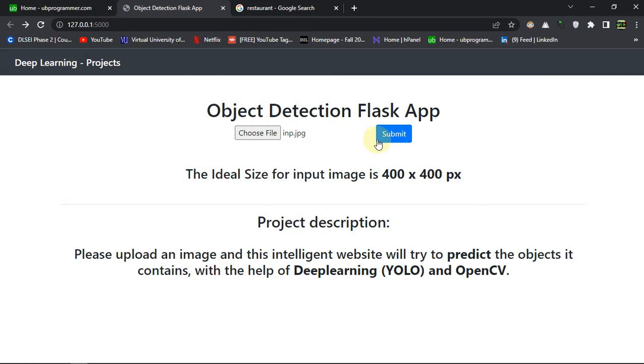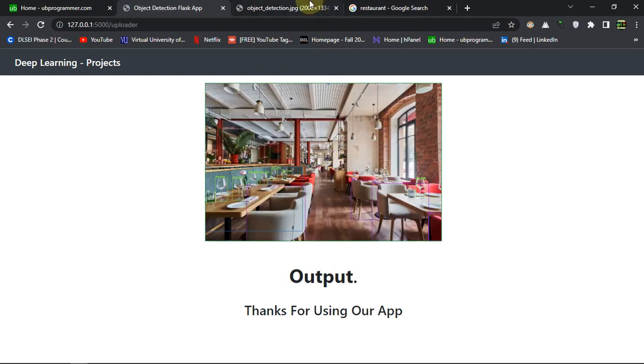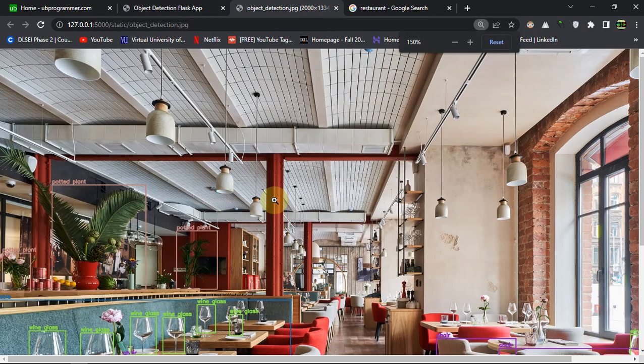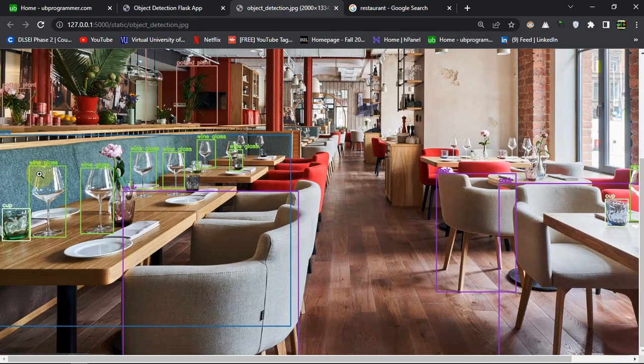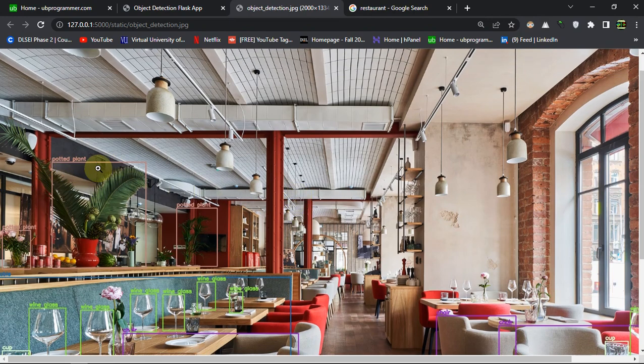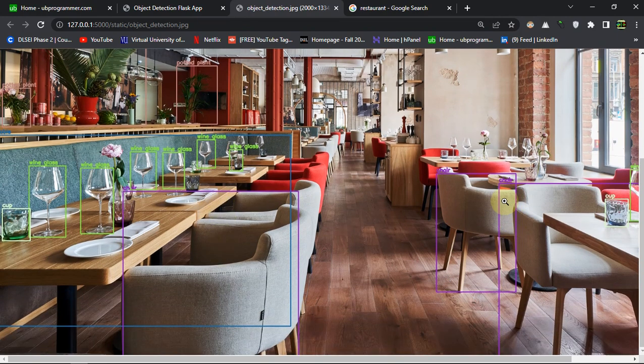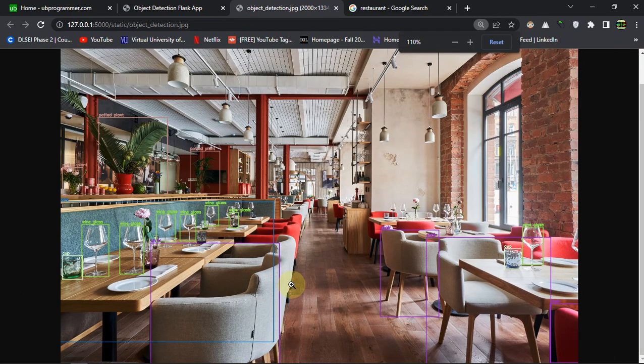Okay, we got some labels and let's see what it is. So it is saying it's wine glasses. Then it's saying a potted plant. Yes, it's a plant in a pot, and a chair, two chairs, and things like that. A cup, which looks like a glass. But yeah, you can see it's working.